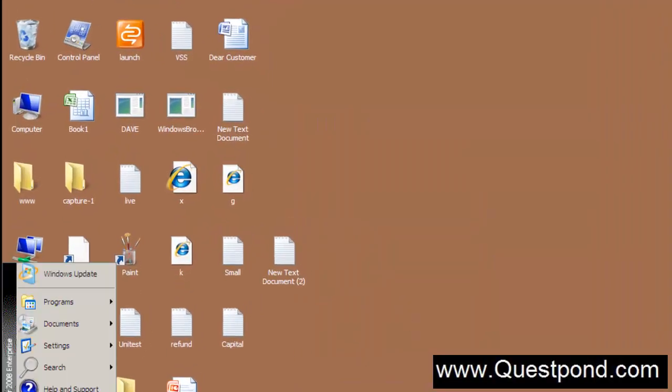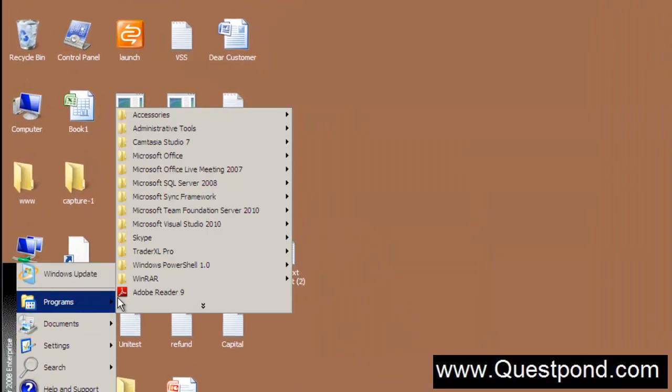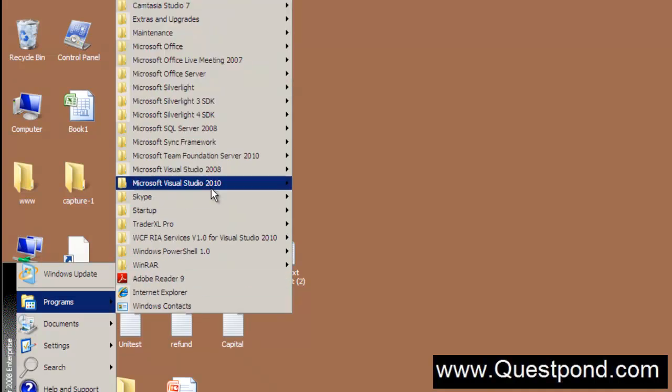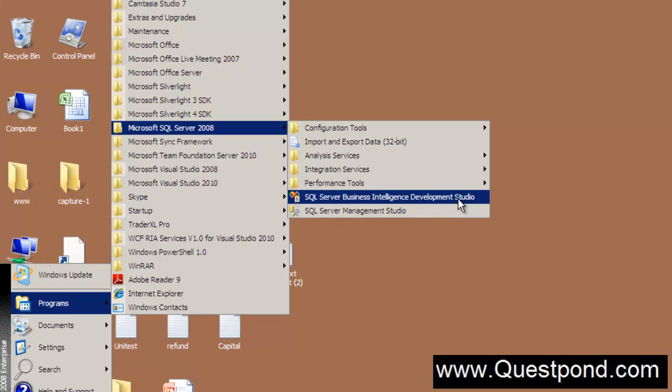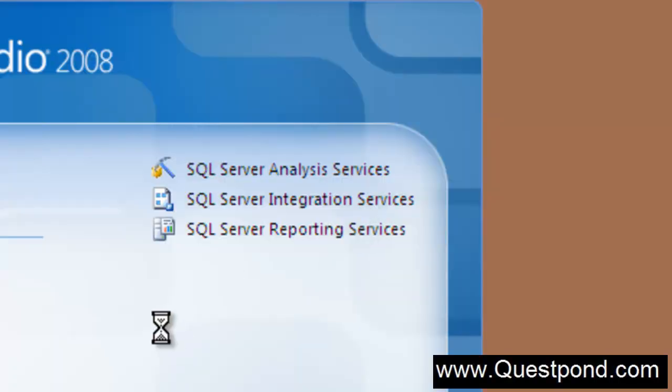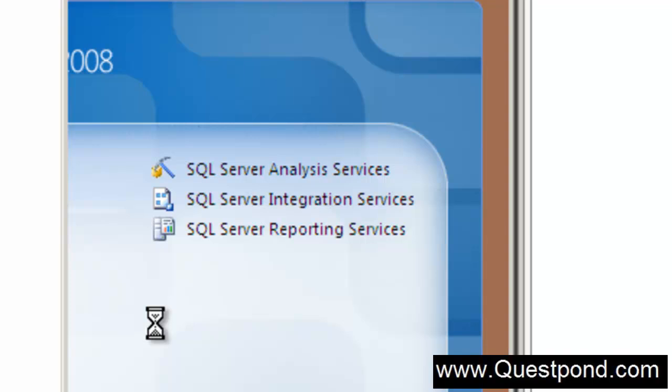So let's create the SSIS project. Go to programs and go to your SQL Server 2008, or whatever SQL Server version you have installed, and there is a menu over here called SQL Server Business Intelligence Studio. Now, the SQL Server Business Intelligence Studio, or BIDS, is basically the IDE to create your integration services, analysis services, or reporting services project. So let's go ahead and do a new project.